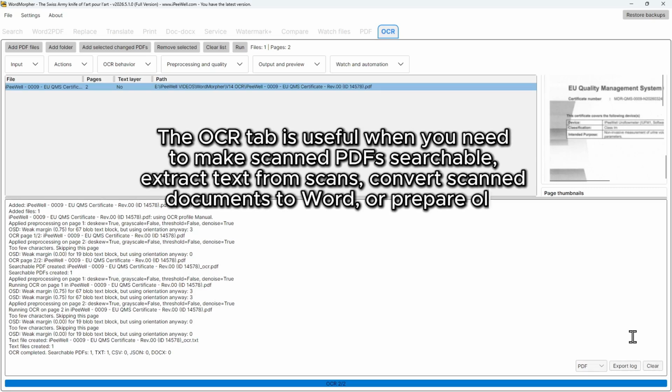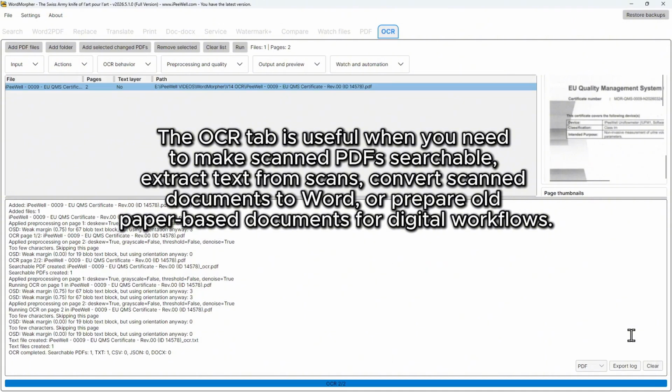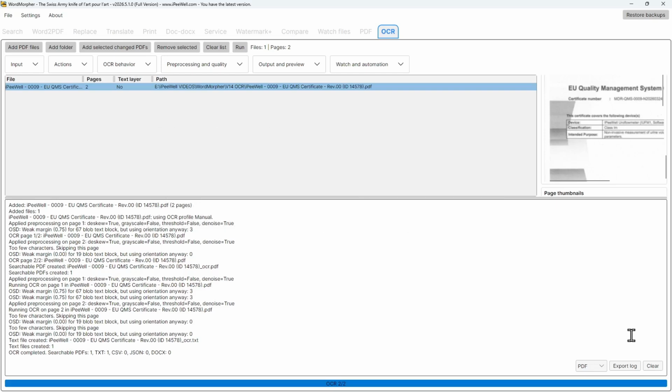The OCR tab is useful when you need to make scanned PDFs searchable, extract text from scans, convert scanned documents to Word, or prepare old paper-based documents for digital workflows. In the next video, we will look at licensing, editions, and feature tiers in WordMorpher.